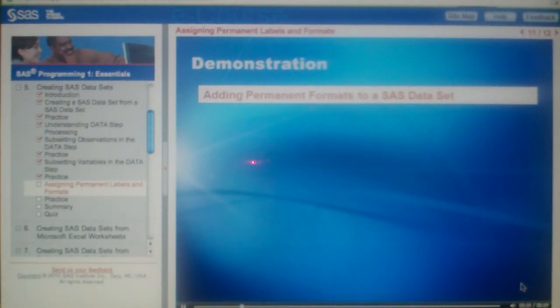Now that you've seen some of the formats that are available, let's take a look at adding permanent formats to the descriptor portion of a SAS dataset in SAS. Remember, this program created a temporary SAS dataset named work.subset1 that contained a subset of the observations and variables from the input SAS dataset and included descriptive labels for 2 of the variables. Now let's add formats to a couple of the variables. Suppose you want to format the salary variable and the hire date variable to make the report more readable. So, you add a format statement after the label statement.